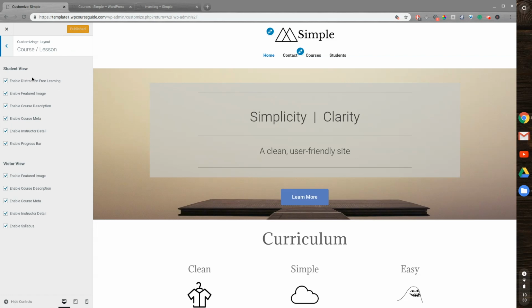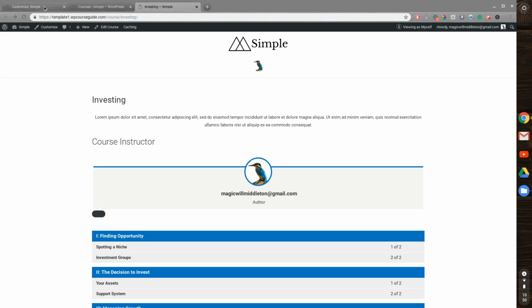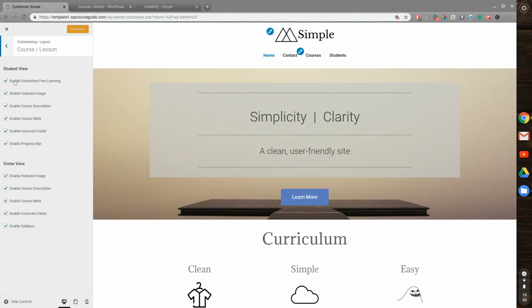I already had it enabled, as you can see right here, but this is where you'll just tick that checkbox and then publish. So that's how you enable distraction-free learning from the Astra theme for LifterLMS.